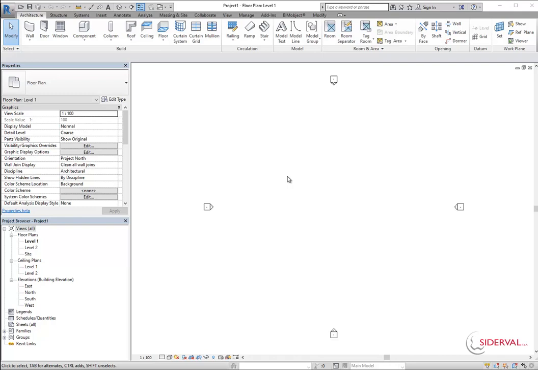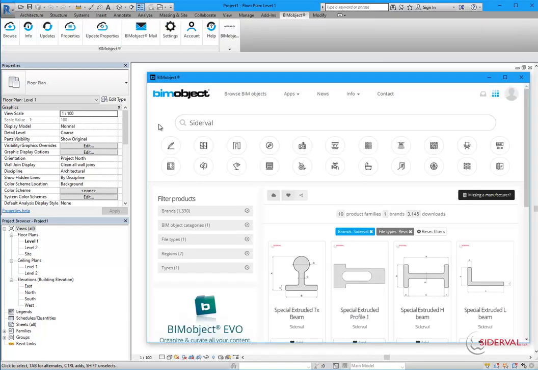Siderval is a leader in the production of hot extruded special steel and titanium profiles. We need to add a Siderval product, so we can use the Integrate BIMobject app for Revit. To search for it, we can use the filters or write the name of the brand, and we can see the first product.